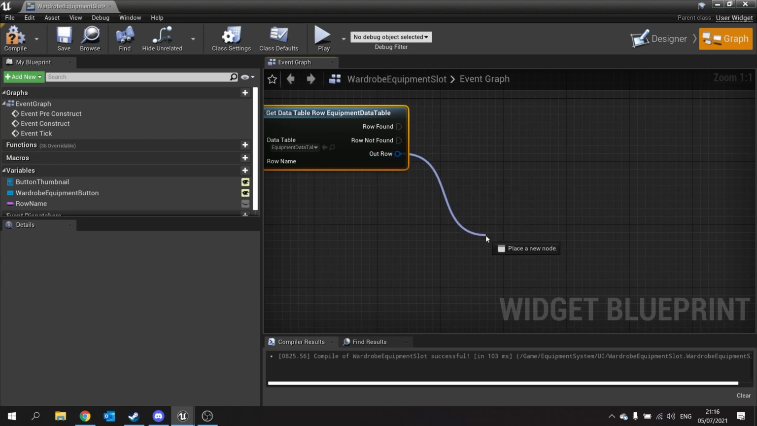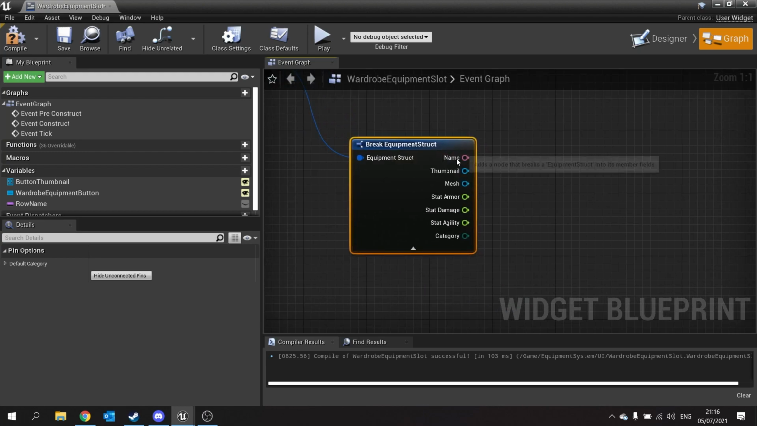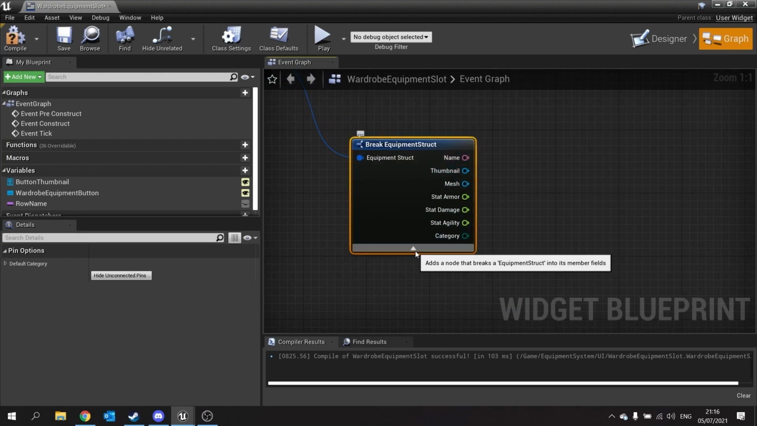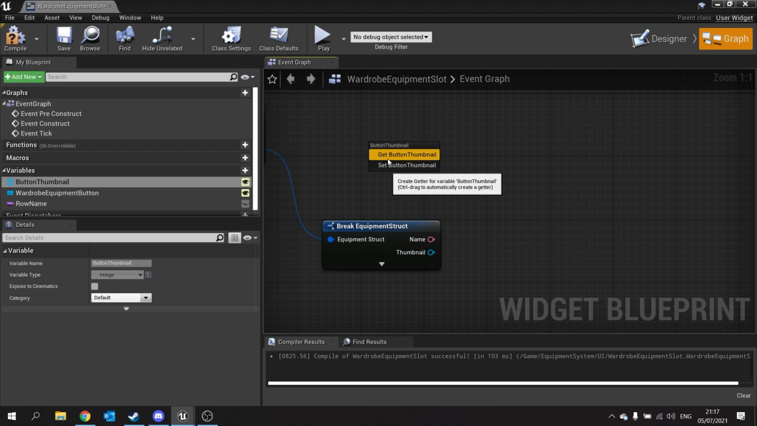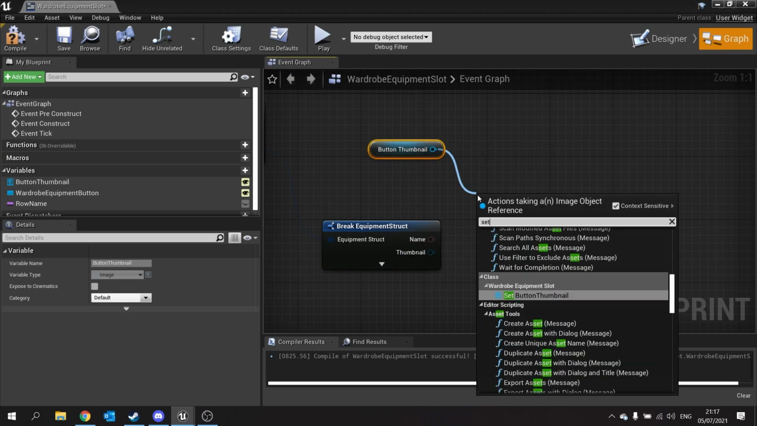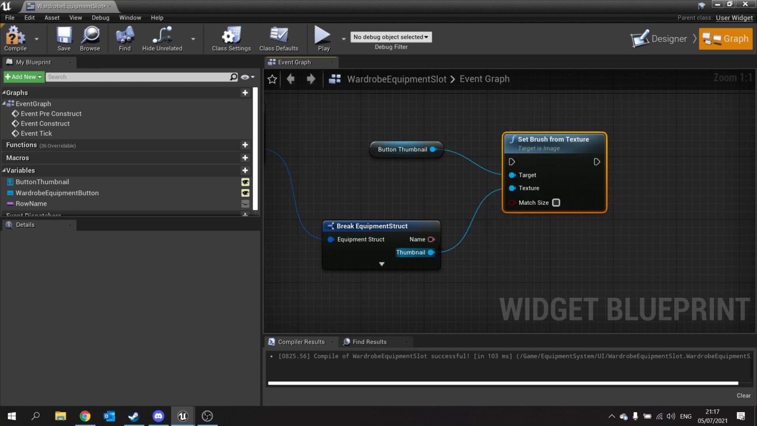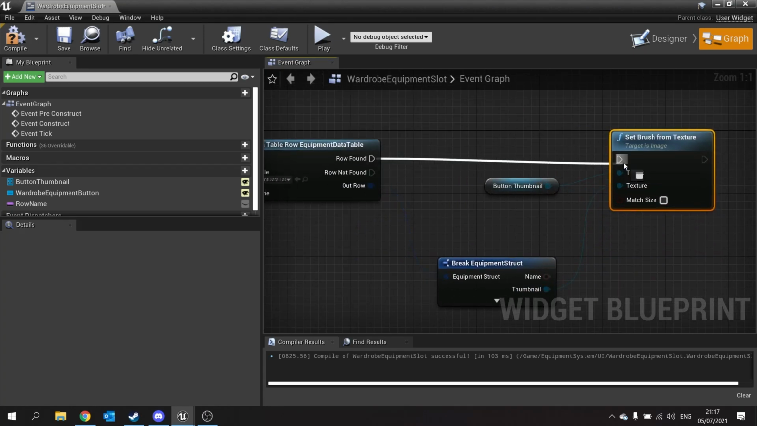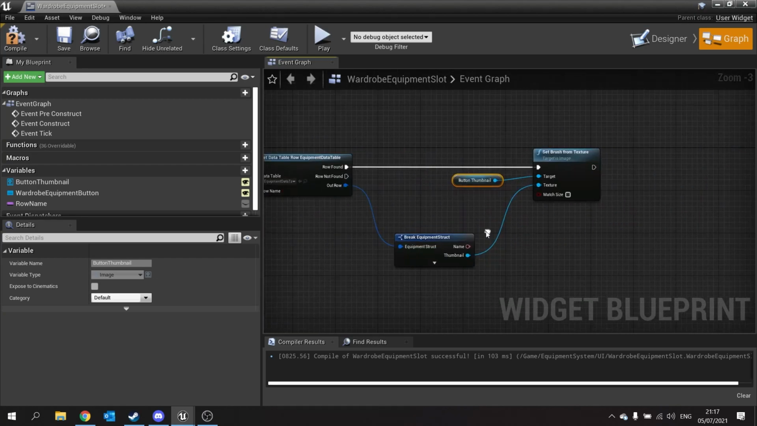So the out row here, we're going to drag this out and do break. And we can now see all the details available to our item. Most importantly, the thumbnail. So with the thumbnail there, we're going to drag out our button thumbnail, choose get, and then from there, we're going to set brush from texture. And that texture is the thumbnail. Plug that into row found. There we go. We will be doing something different with row not found later on, but don't worry about that for now. Okay, so hit compile and save that.